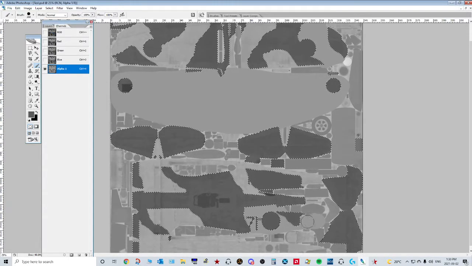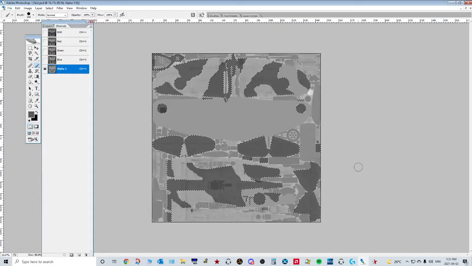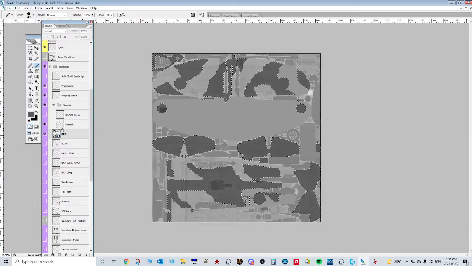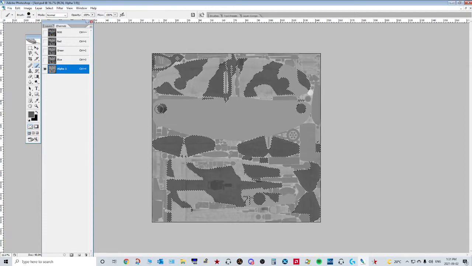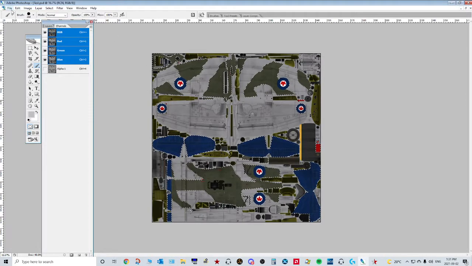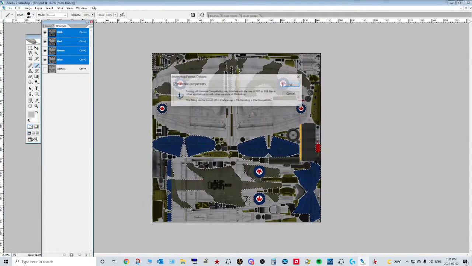Okay, there we go. So now prop hub, make it a little darker. So now, up there. Okay, so now my camo is darker than my aluminum and my paint and my emblems and my numbers. So that's done. So I'm going to save this. Test 2. Yeah, okay. Save to test 2.